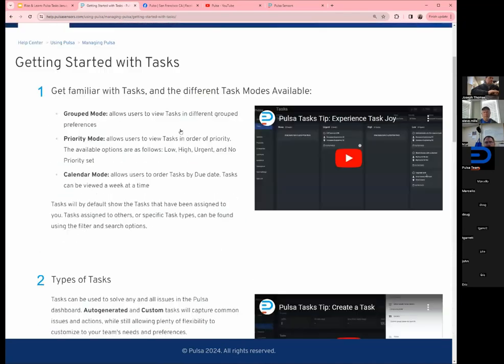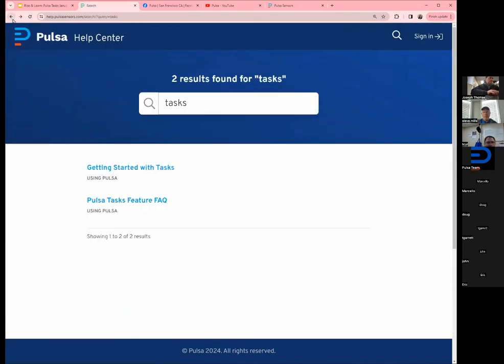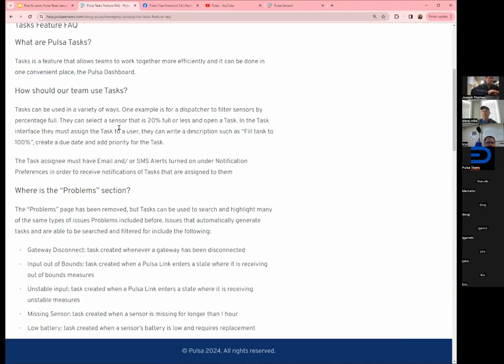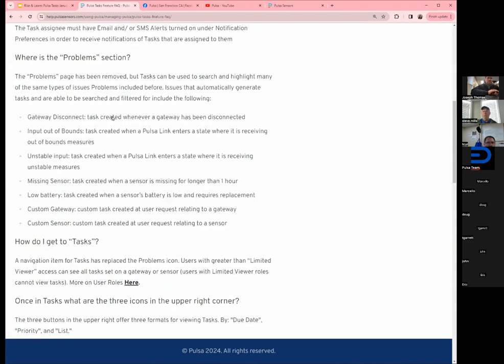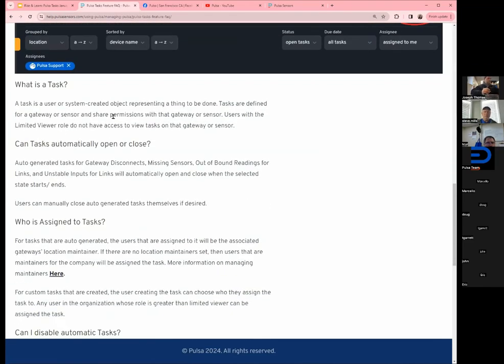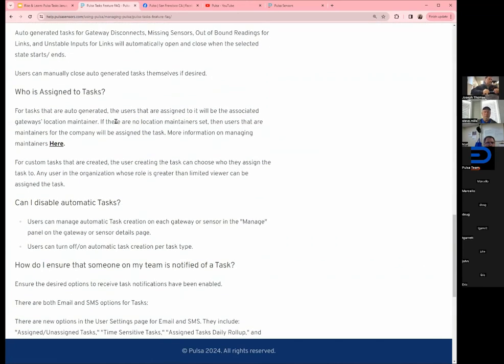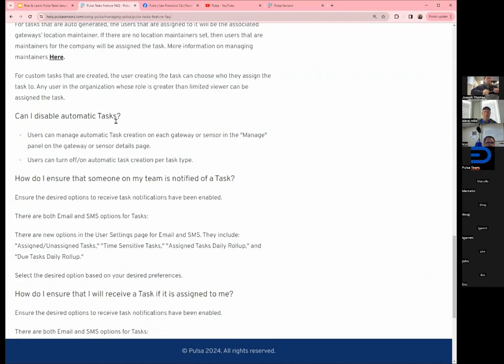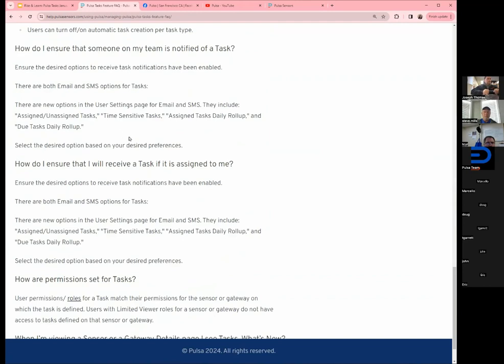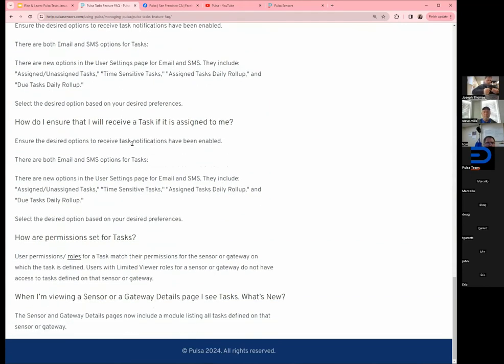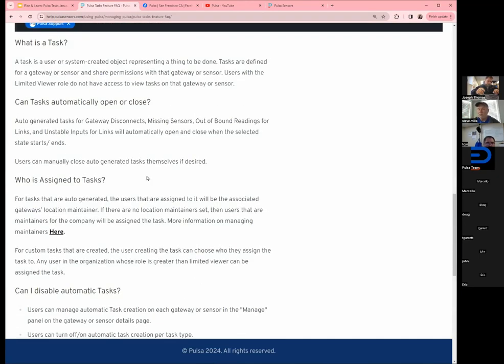And let's see. And then we also have our FAQ, which has an even more detailed section about basically everything about tasks. So disabling tasks, how to make sure people are getting your tasks, notifications on tasks, how to configure tasks, things like that. So a lot of resources available. And of course, if you have any questions, you can always feel free to call us or email us, and we're more than happy to walk you through the feature.